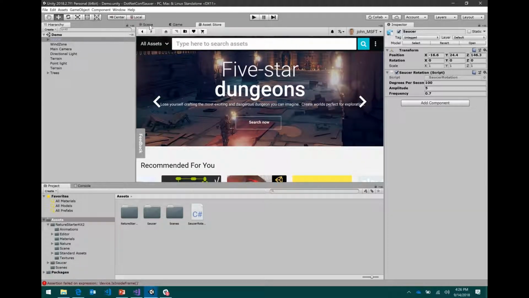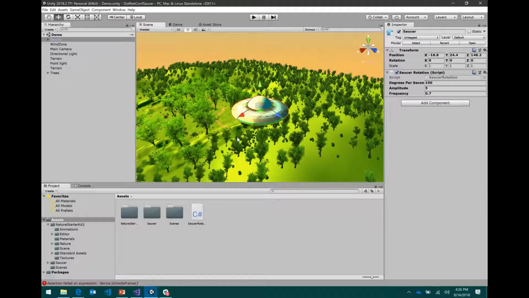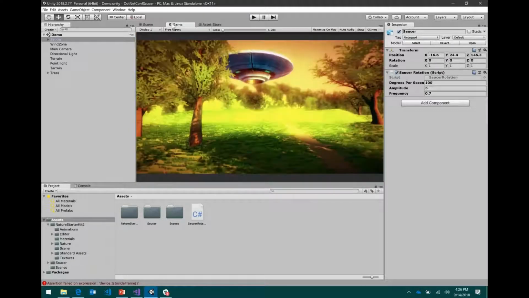So I've downloaded 2 assets, one which is called Nature Starter Kit, that provides you with trees and grass and that kind of visual. And I've opened their simple scene, and that's what you get. And I've downloaded a 3D model for a flying saucer, and I just dragged and dropped it in Unity. Unity imported it. I applied the texture on the saucer, and it was ready to go. So this is my scene. If I switch to the game view, that's what I get. Oh yeah, that's looking good.